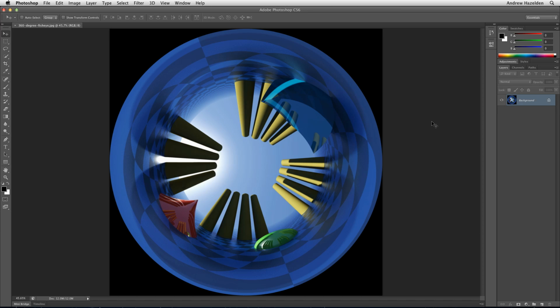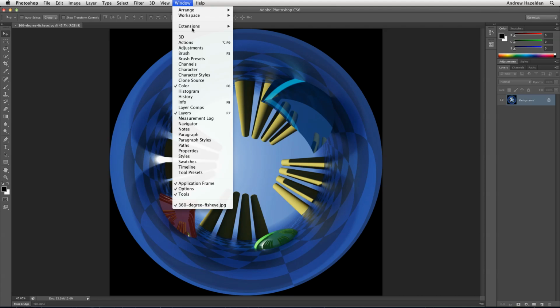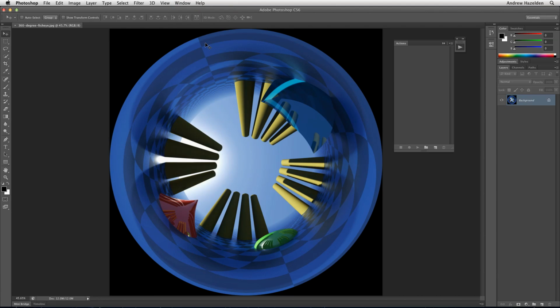Let's start by displaying the Actions tab. Open the window menu in Photoshop and select Actions. If the Actions tab is closed, click on the triangle-shaped icon to display it. This window displays the active Photoshop actions. An action is a custom tool in Photoshop that saves artists time by automating repetitive tasks.